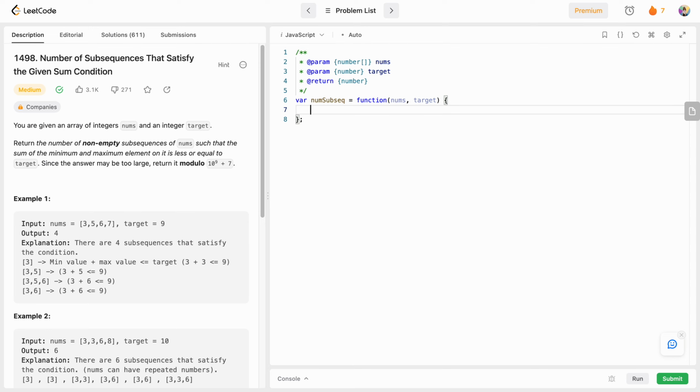First of all, we are going to sort our nums: nums.sort((a, b) => a - b). Next, we need our two pointers, right? The left pointer will point at 0 and the right pointer will point to nums.length minus 1.